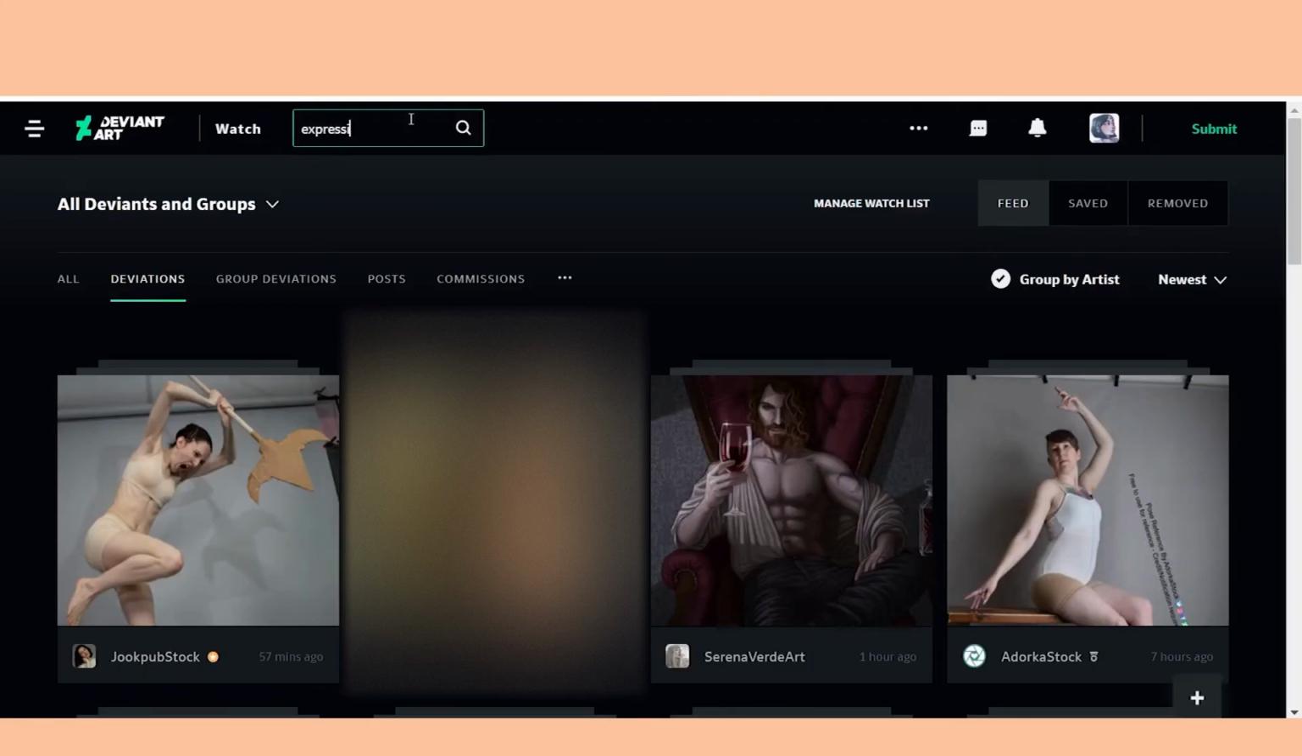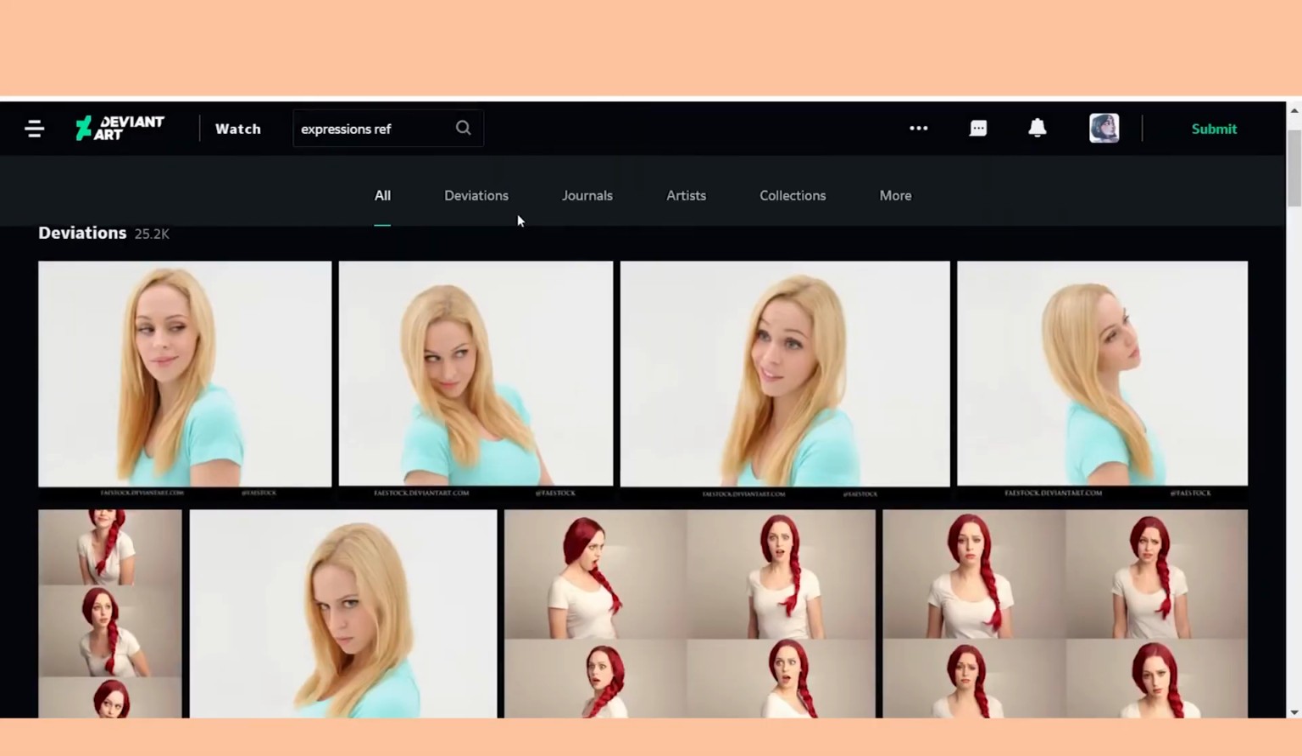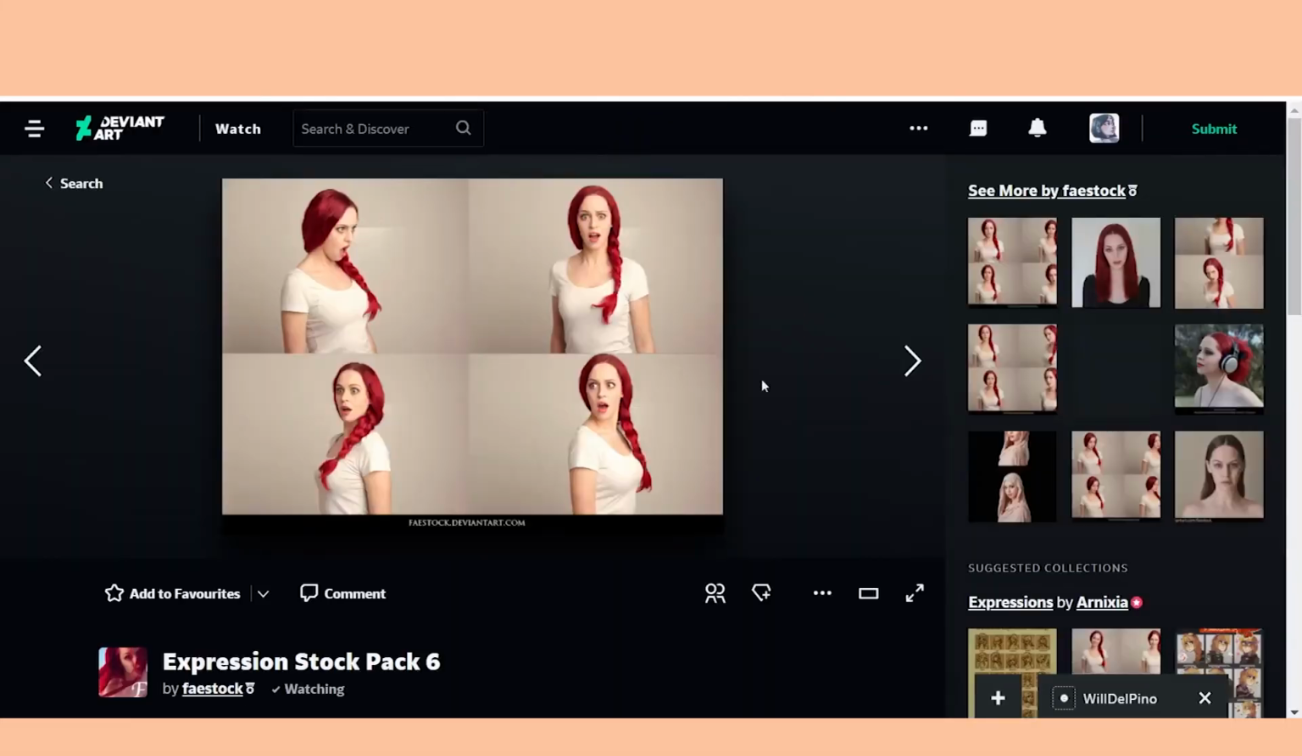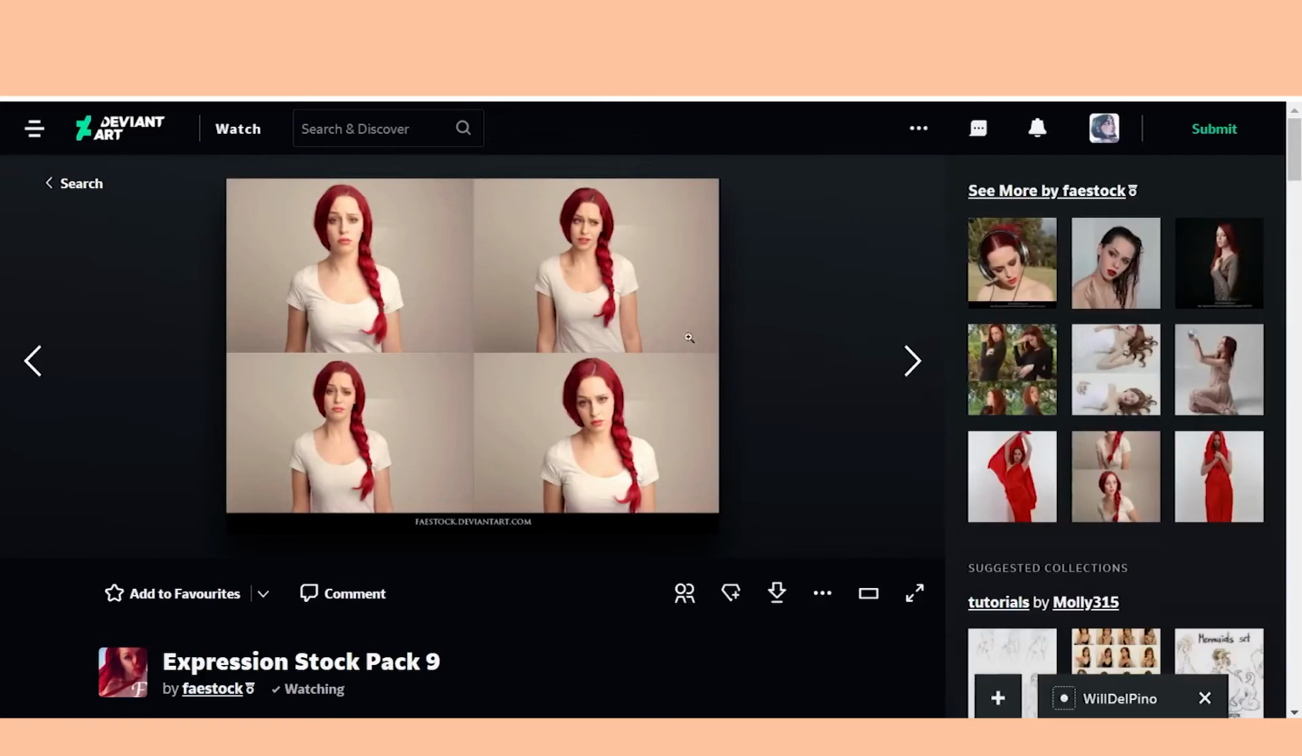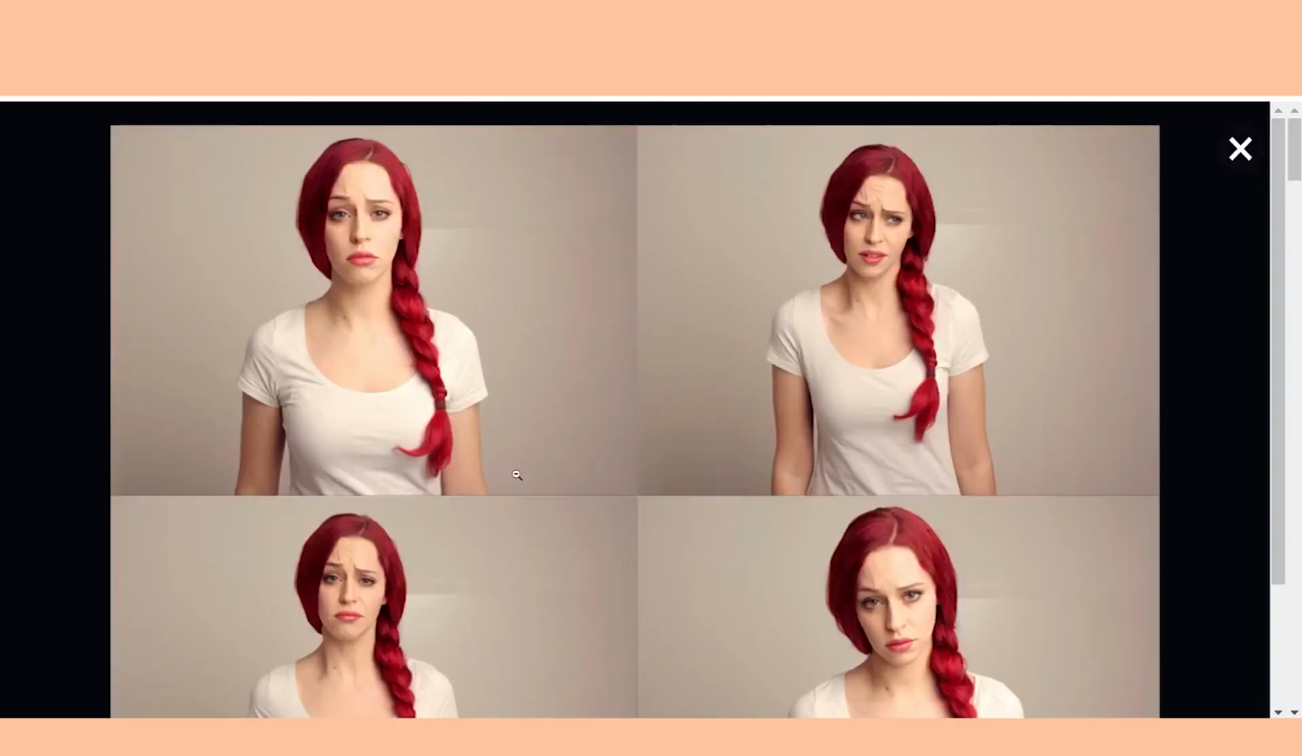Last but not least, you can find real-life references, so real expressions, for example, on DeviantArt. Just search "expression ref" in the search bar and you will have a lot of photo references to choose from.